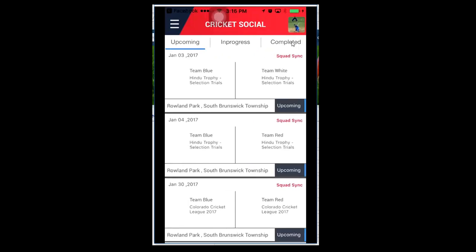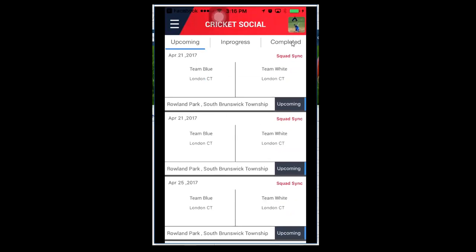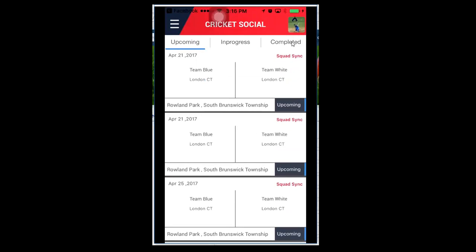So now I'm going to go back to upcoming games, go to the bottom of the screen. This is the game that I just created on 25th between Team Blue and Team White. The first step is to do a roster sync. You have to be connected to the internet to use this roster squad sync. So I'm clicking on squad sync.